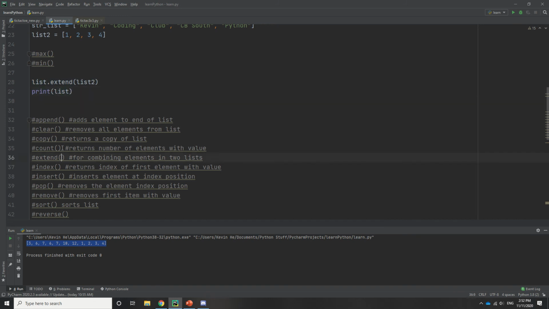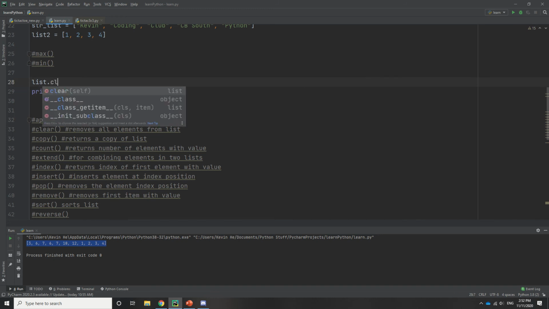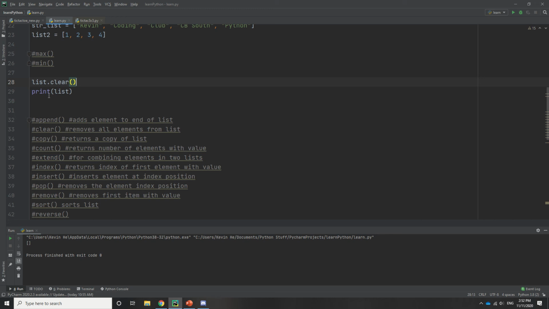All right, so we did extend, we did append. Clear, self-explanatory. List.clear, and list is cleared. If you try to do anything after this, you're not going to get anything. The list has nothing in it. Copy, that returns a copy. So if you want to create a copy and then have two lists that are the same and then make some difference to one list and then compare the results, that's how you could use copy.